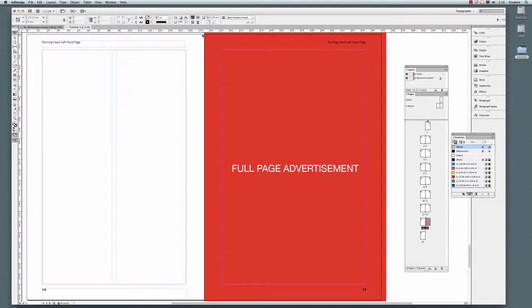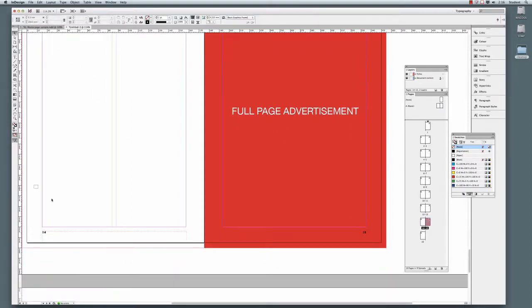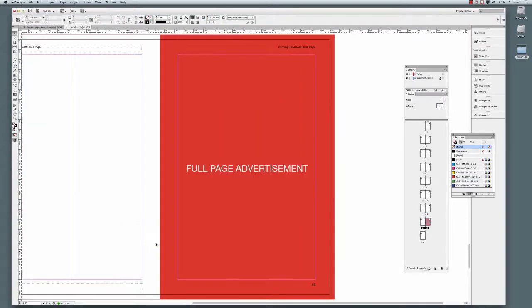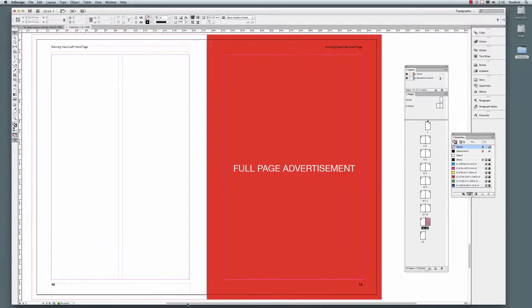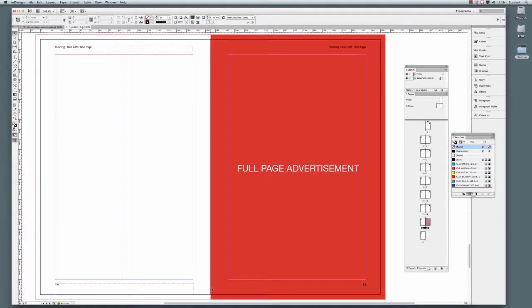Something else to be aware of is that within your working document, all the elements that are on your master page are not accessible from your working document. You can see I'm trying to select them here and I can't, they're locked. That's for a very good reason. It's nice and safe so that you don't accidentally move them and adjust them when working in your document.